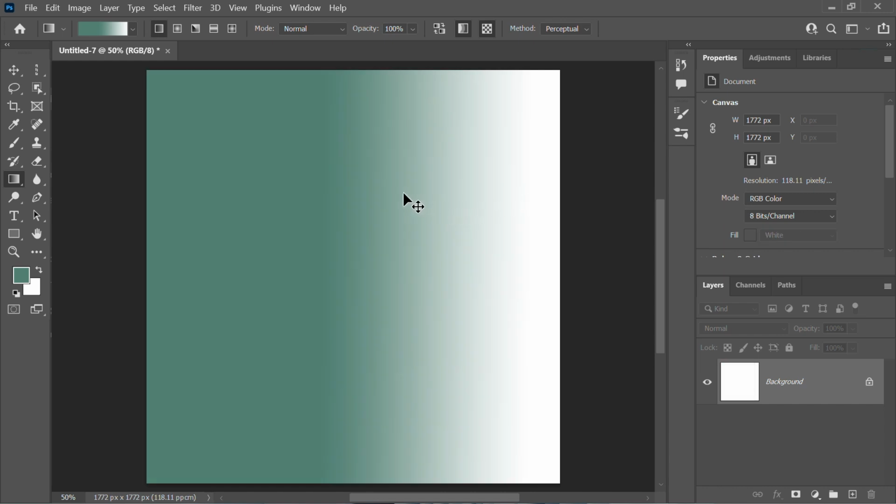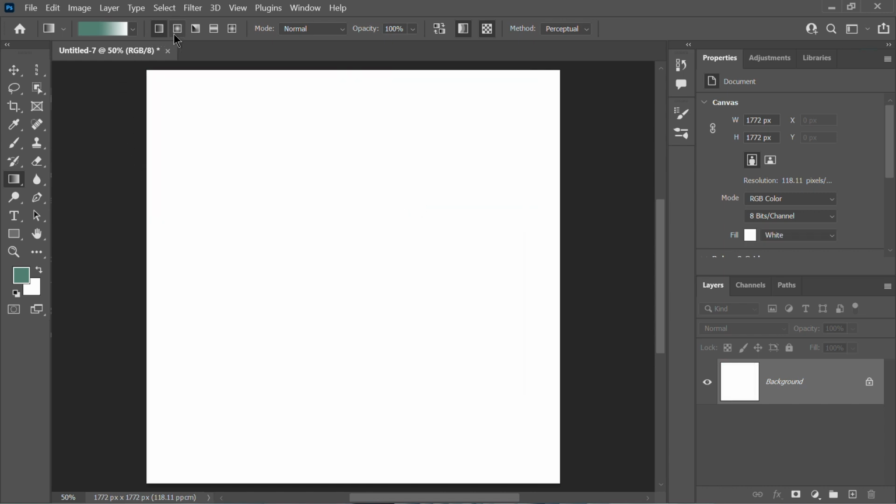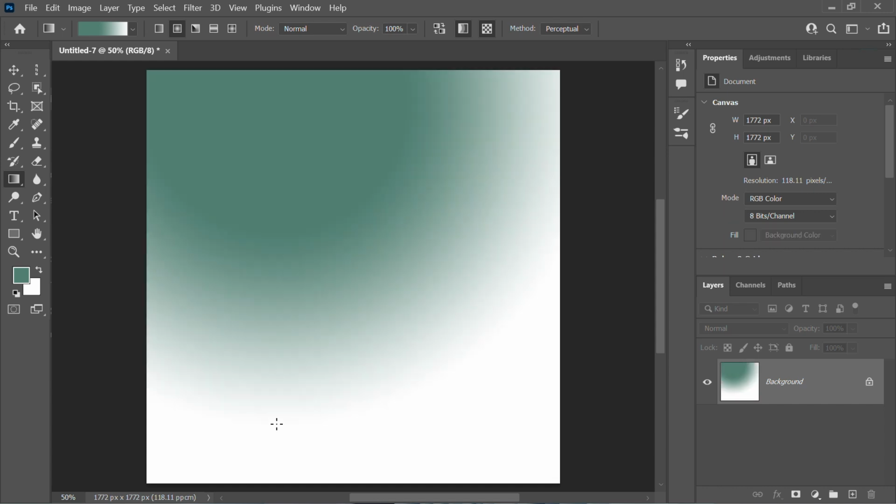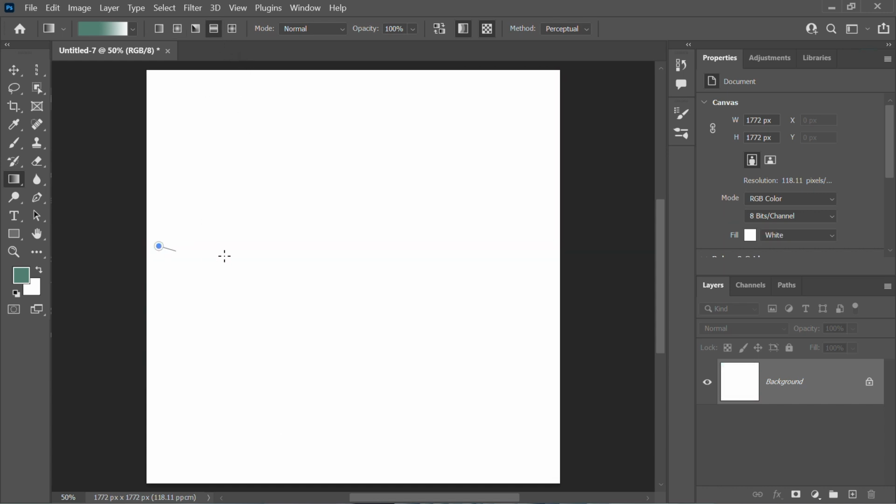Photoshop offers multiple gradient types such as linear, radial, and angle, which you can experiment with to achieve unique results. That's it. You've successfully created a gradient background in Photoshop.